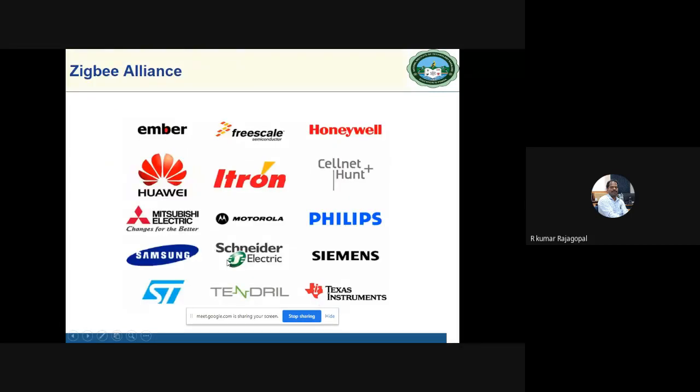Then I'm just moving to the ZigBee Alliance platform. ZigBee Alliance, see the condition.